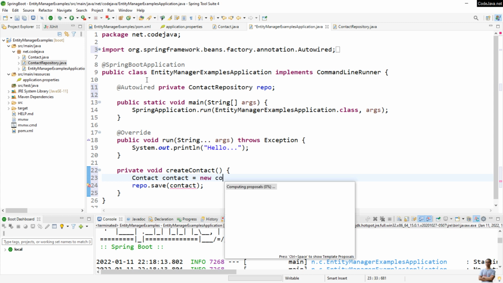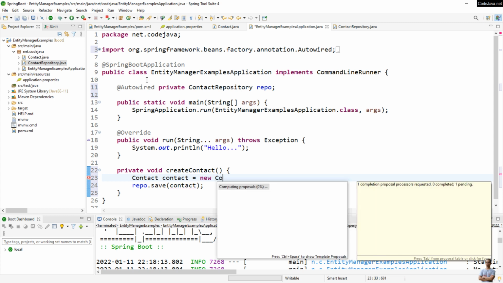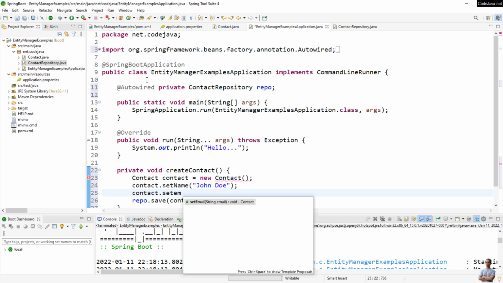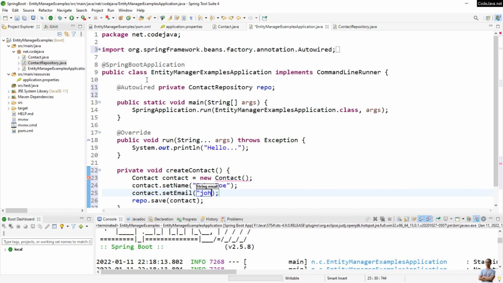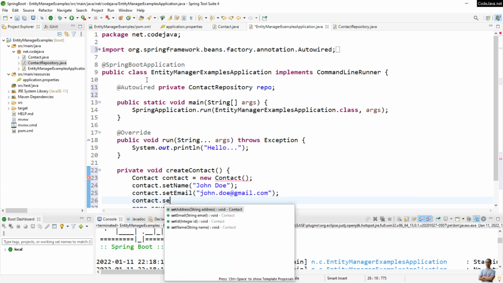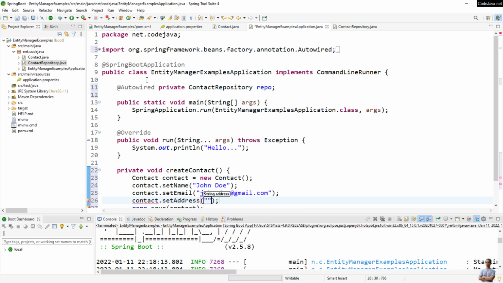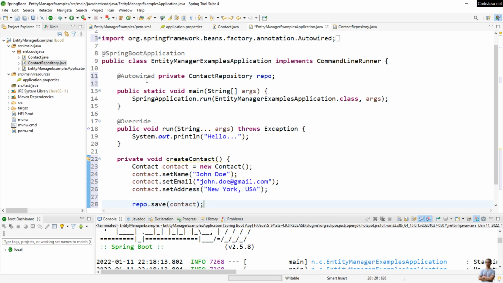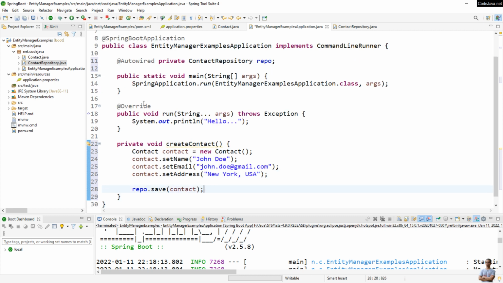Contact contact = new Contact, and set values for the fields of a contact: setName, for example John Doe; contact.setEmail, john.doe@gmail.com; and setAddress, New York, USA, for example. And then we call the private method createContact in the run method here.